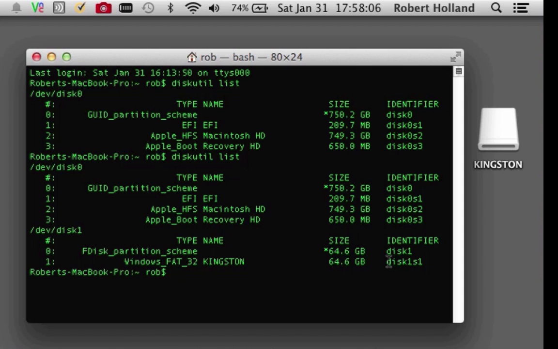That's what you're going to use to mount and unmount the thumb drive, along with this little dev part. Dev means device. Since this is a physical device, it's a USB thumb drive. You can touch it, throw it against the wall, whatever. It's a device. So you have to use dev and then disk1s1. And I'll show you how. Right now I'm going to unmount it.